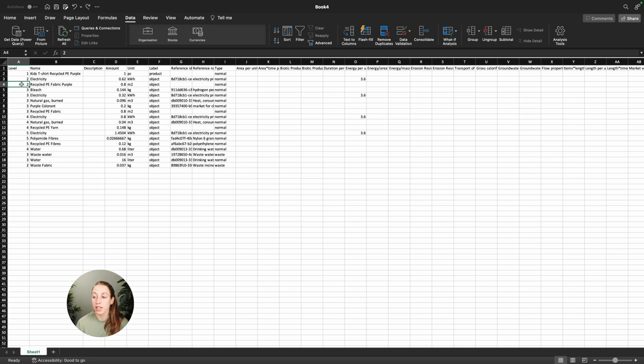And what's important to realize is that in Mobius, if you see, for example, here this level 2 and the next item has a lower level, in this case 3, then that means that this item is part of this level 2. This is how you can see the structure that you also see in Mobius in this Excel file, and this is how you can read it. And here, for example, you see that this electricity is again part of this recycled PE fabric, and because this is all level 3 and this is the first level 2, that means that this recycled PE fabric is part of this item. And so this is how you can read that export.